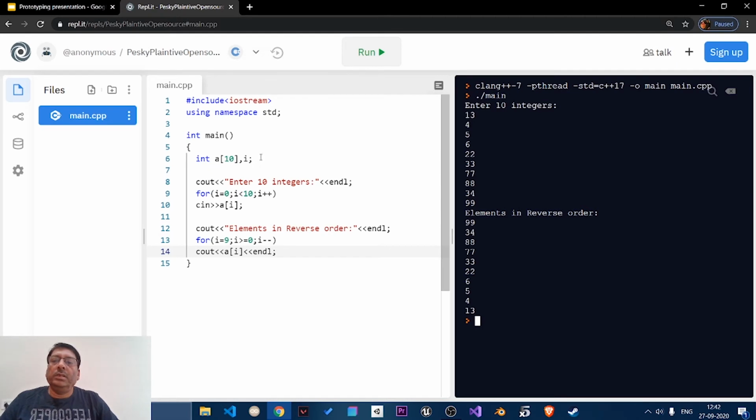So I hope the declaration part, accepting the data and displaying the data is clear to us.